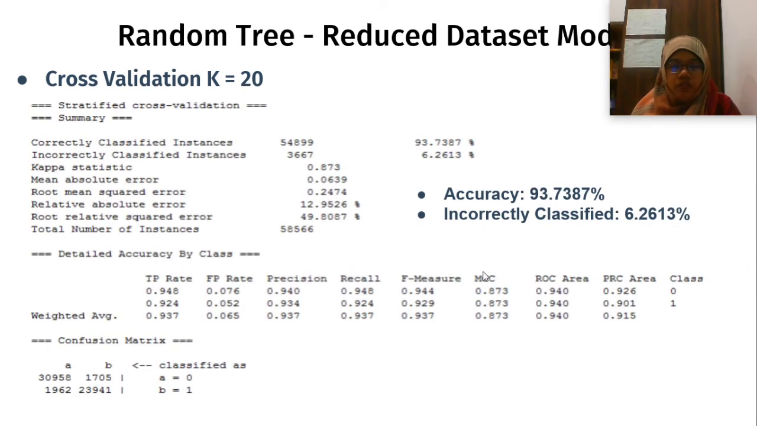Now, the result for 20 folds is, for accuracy, we have 93.7387%. For incorrectly classified, we have 6.2613%. For true positive, we have 23,941. For true negative, we have 30,958. For false positive, we have 1,705. For false negative, we have 1,962.